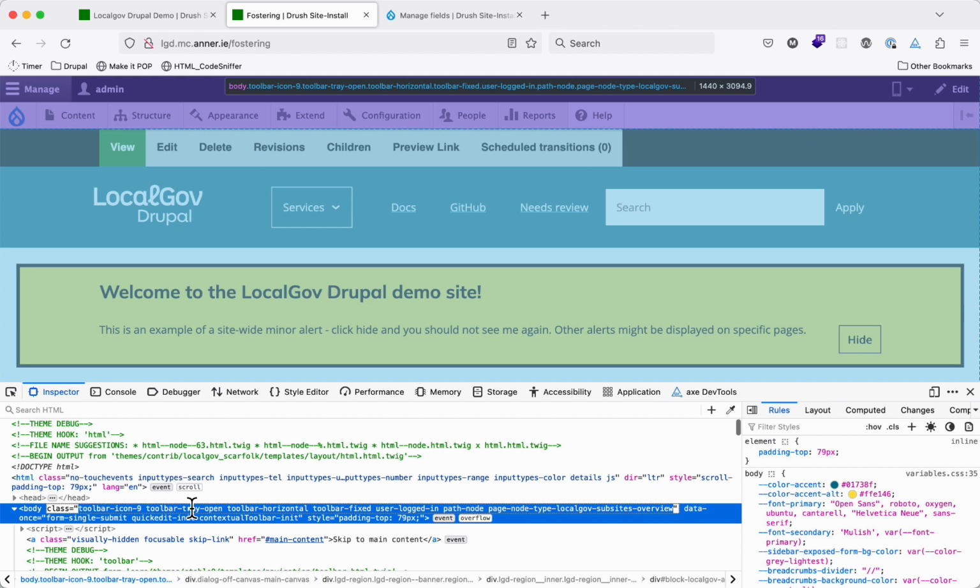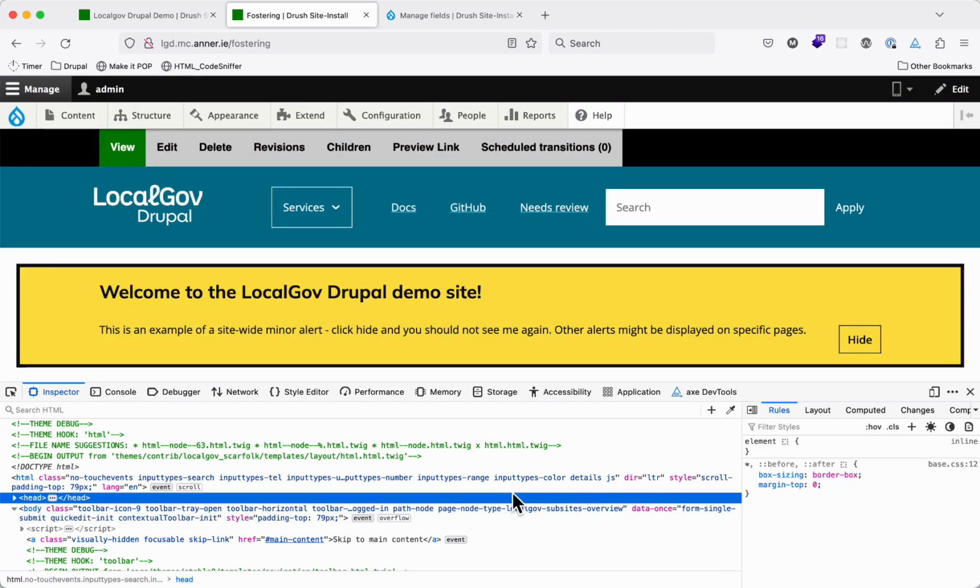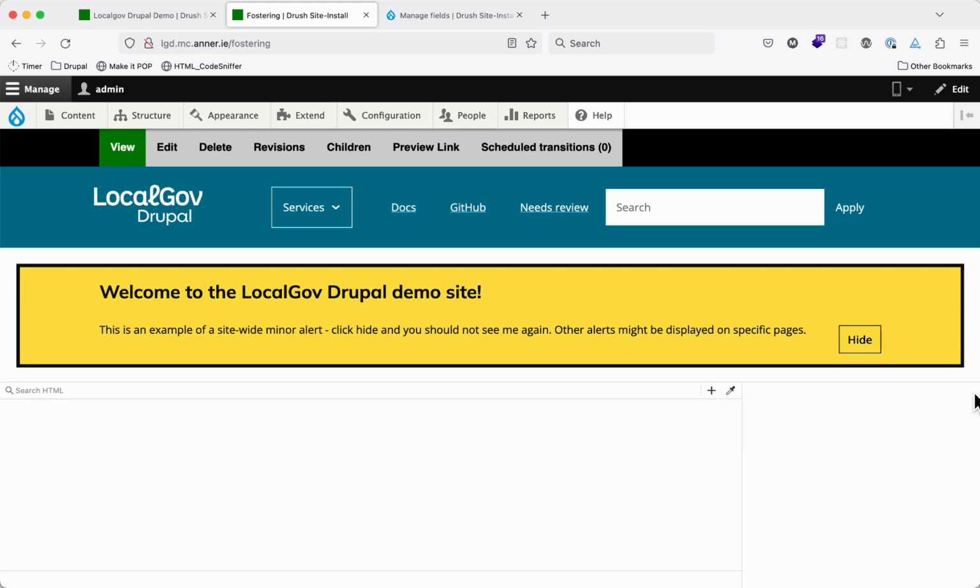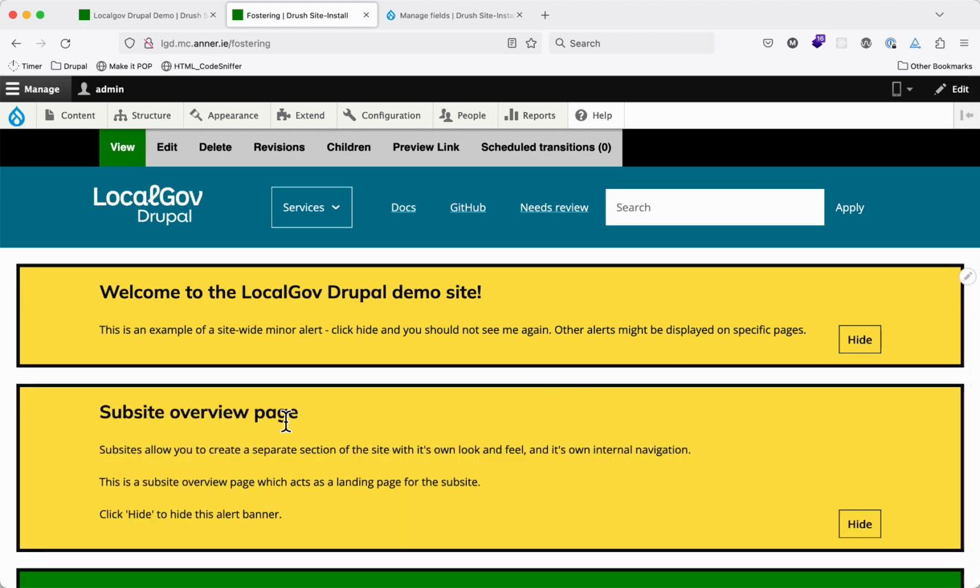We've got toolbar icon 9, toolbar tray open, toolbar horizontal, toolbar fixed, user logged in, path node, page type Localgov subsites overview. So I'm not sure, do we need to file a bug to say that that's not working, or if it's supposed to work in a way that I'm just not expecting. But in any case, that field is only available on the subsite overview pages.